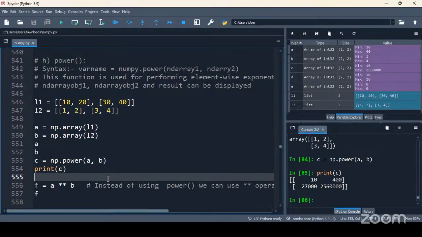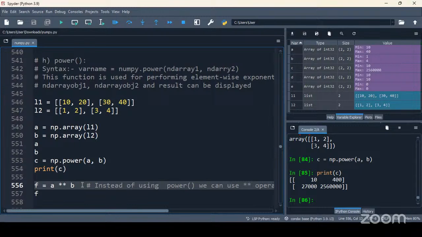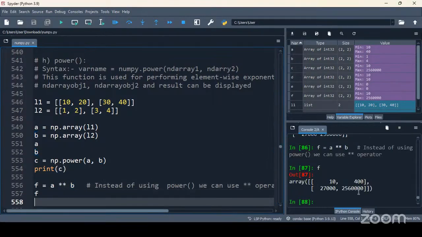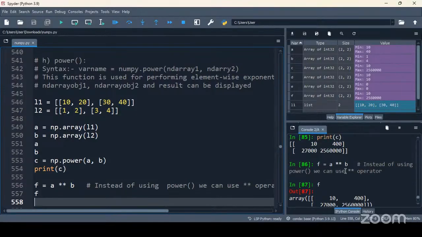I hope you're getting the point, guys. And finally, I'm going to achieve the same output using double star. I can get the same output using double star, as we have used this double star symbol for the power operator in arithmetic operators. Yes, the output will be the same. I am storing it in F. See, if you compare both C and F, the results will be the same.